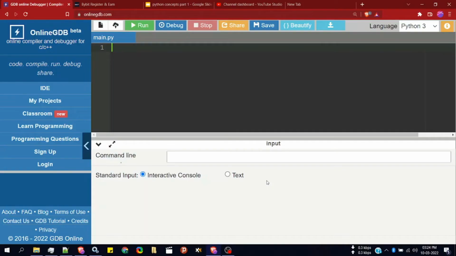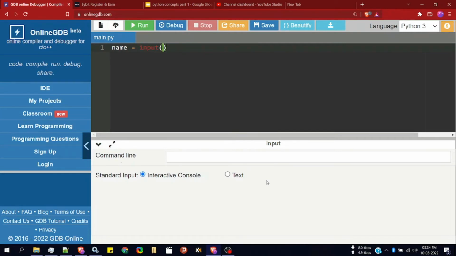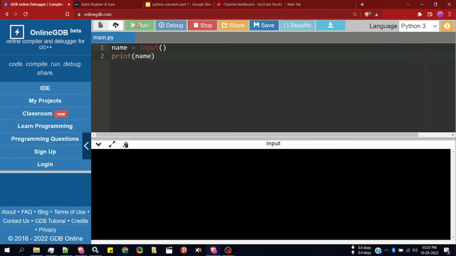receiving the input. We can accept input by saying first we'll specify the variable name. So we'll take the variable name as name. Now we have to specify the input function. Okay, and in the next line I'll print whatever I'll receive through the input. So if I run the program now, it is waiting for my input. So I'll enter the name as Alex. Now if I press enter, we can see the name here.